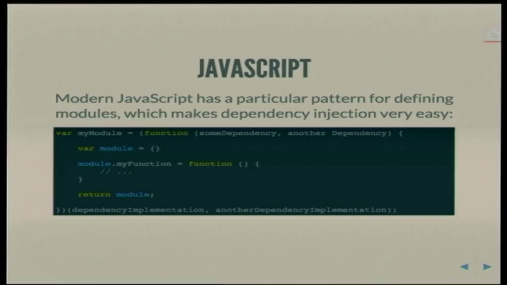And so you do a bunch of stuff. Your dependencies are arguments here. And then at the end, you build an object that is your module. And then at the end of defining all the pieces of your module, you return that. And whatever is responsible for loading your module will pass in these dependencies, or whatever it decides will meet those dependencies when your module is loaded.